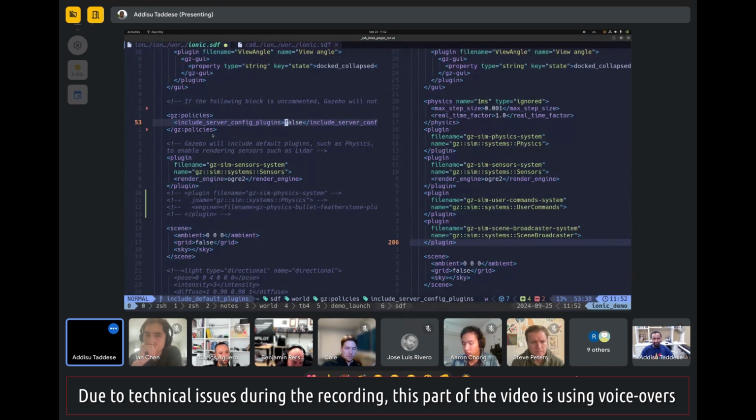This is currently set to true by default in Ionic, but when it gets backported to Harmonic, it will be set to false.